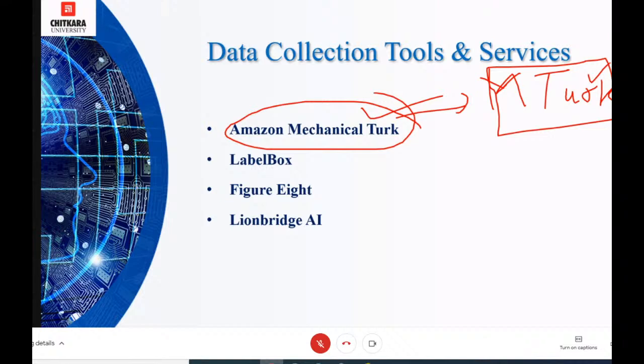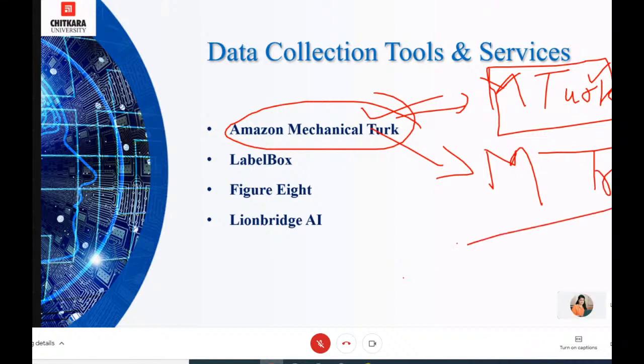So MTurk is a powerful tool that allows you to define tasks, specify consensus rules, and define your own structure. So if you want to refine your definition, define a specific task, or define the structure and labeling of the data, you can use MTurk.